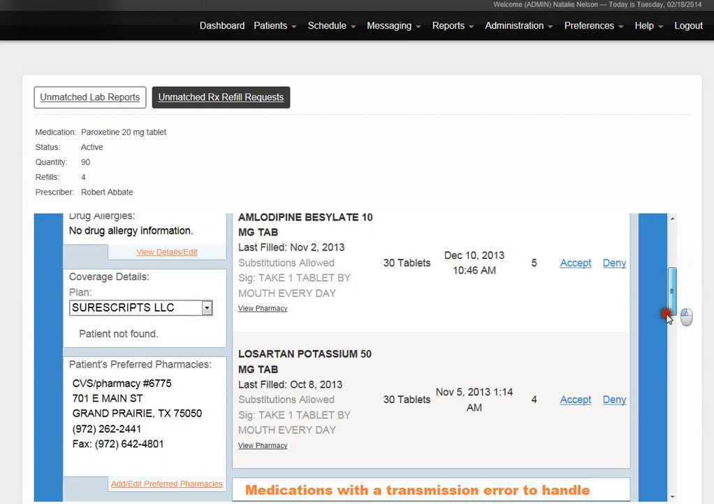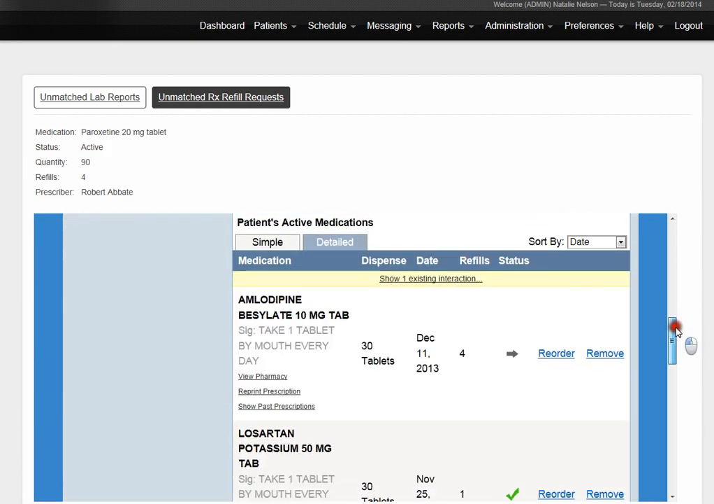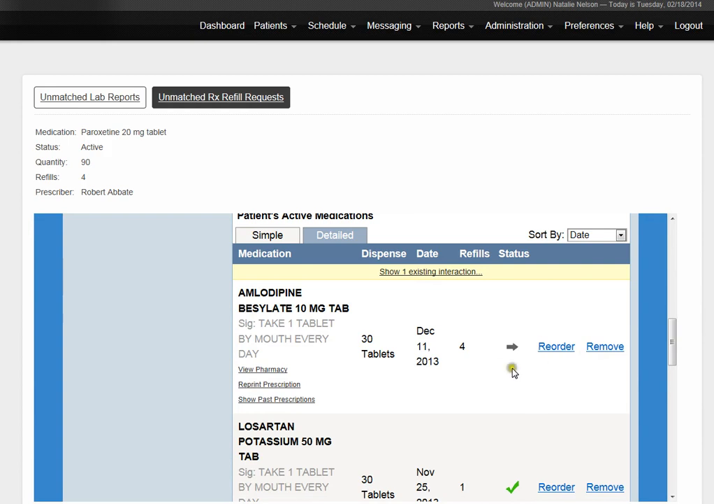Once you click OK, the medication will be displayed down at the bottom, and it will have the same gray arrow indicating that it is in the process of being sent.